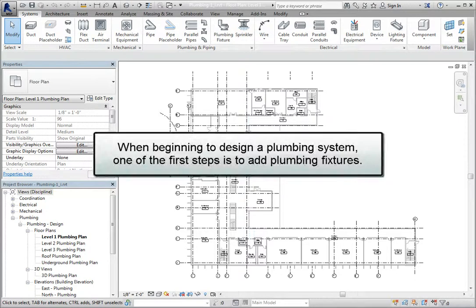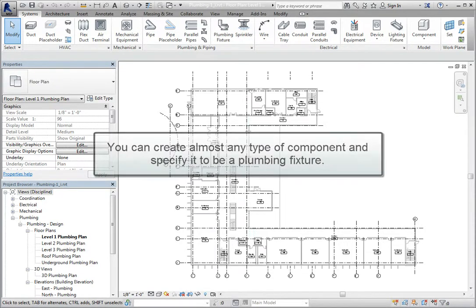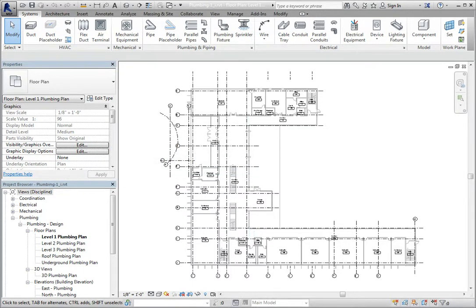When beginning to design a plumbing system, one of the first steps is to add plumbing fixtures. Components such as water closets, urinals, lavatories, drains, and drinking fountains can all be placed as plumbing fixtures. However, you can create almost any type of component and specify it to be a plumbing fixture. Components such as water heaters and pumps typically fall under the mechanical equipment category. But once again, it just depends on which category you specify in the family. The category can be modified in the family editor.